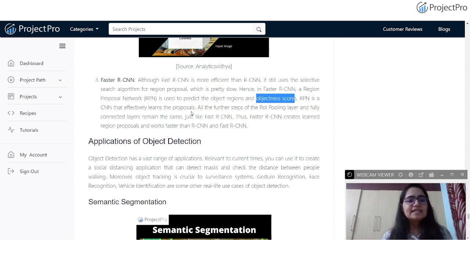So RPN is a CNN that effectively learns the proposals, while the ROI pooling and fully connected layers remain the same. Faster RCNN learned region proposals and works faster than RCNN and fast RCNN. So it is faster when compared to the former two models, and it also creates learned region proposals. Now, what are these learned region proposals? It's because of this RPN, the region proposal network, which is present in the faster RCNN.